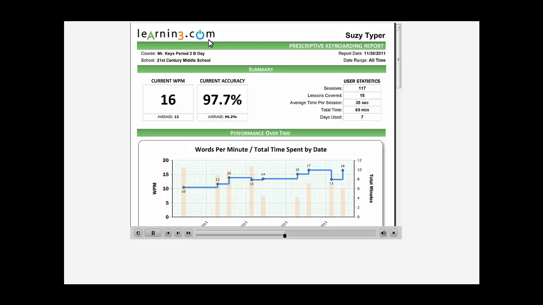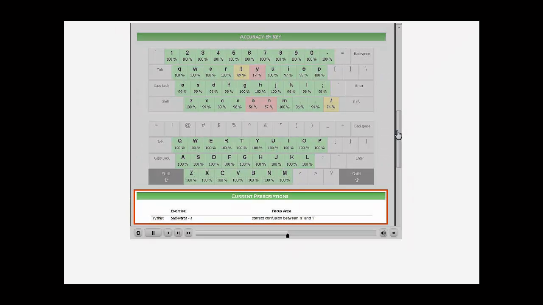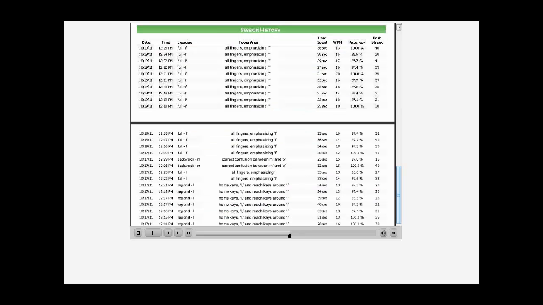Here's a sample report. We've got the student's performance history showing improvement, along with a heat map of their accuracy with problem keys. There's a section down here that explains the logic behind current recommendations for the student. There's also a full report that shows how they did on every single practice.